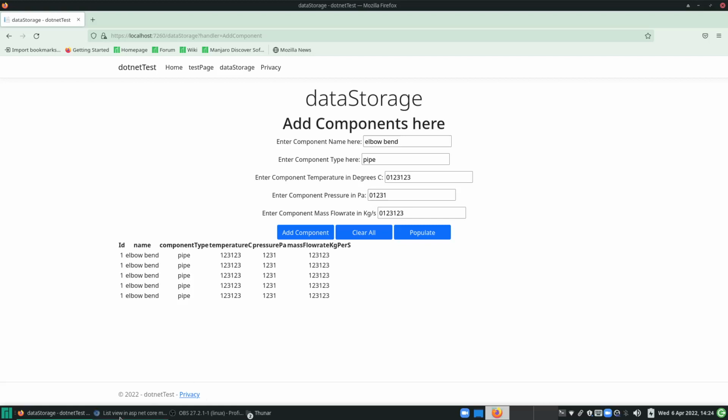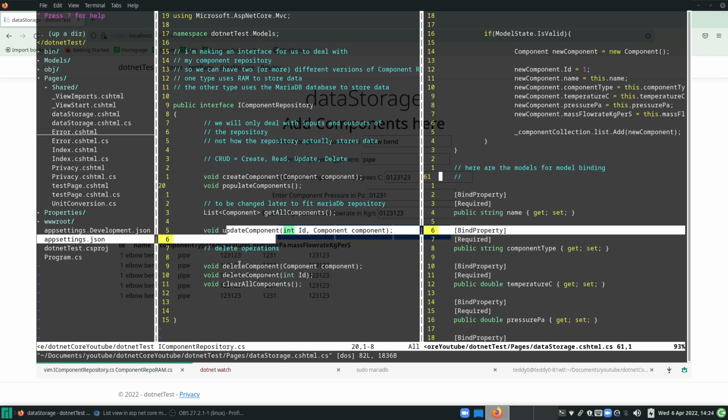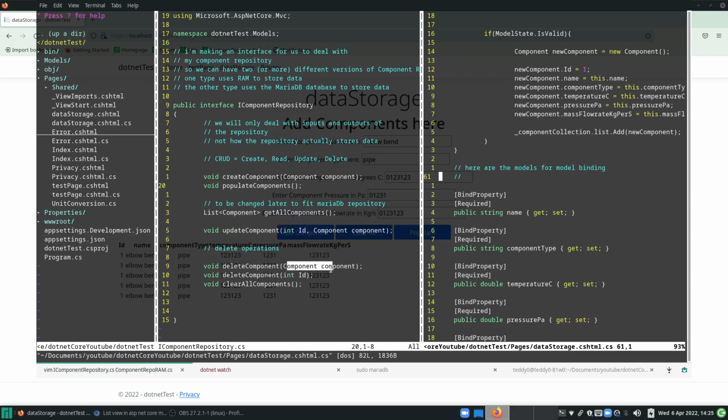In this video, we want to pick up where we left off. Let me close this first. We want to implement this IComponent repository with all these methods, such as create component, populate components, get all components, update components, delete components by the component object, and delete components by the ID. This is what we want to do. We also have a clear all components.